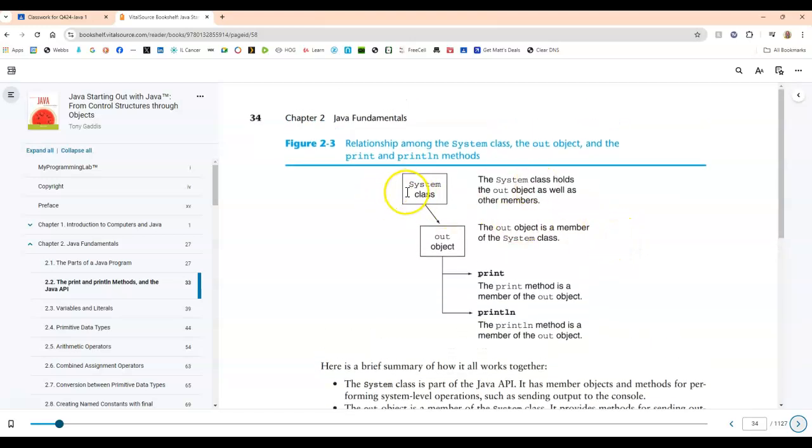So we have the System. That's a class that's in the JRE system library. We have direct access to it. We don't have to do anything. Remember I talked about the import? We don't have to import anything. All we have to do is use System. The out is a member of the System class. That's an object. The print is a method of the out object, and the println is a method of the out object.